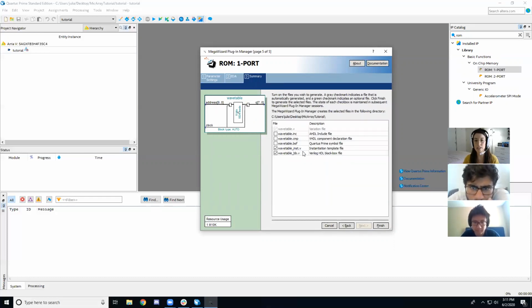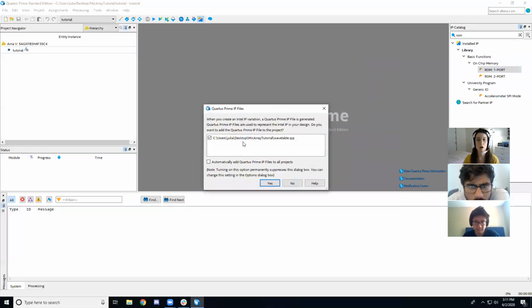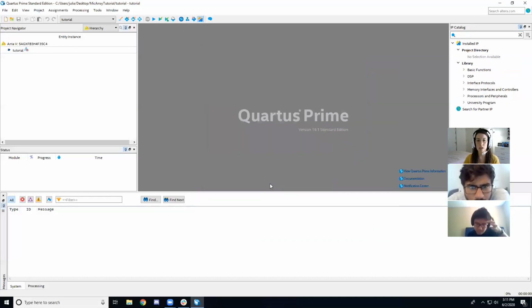I like to create the instantiation template files when I create my IP blocks. This is personal preference, I'll show you what those look like in a second. You do not need this. All you need is the black box file. And then we'll click finish. And then this is just adding it to the project. Yes. Okay, cool. So now we have the ROM block and it has all of the wavetable data.